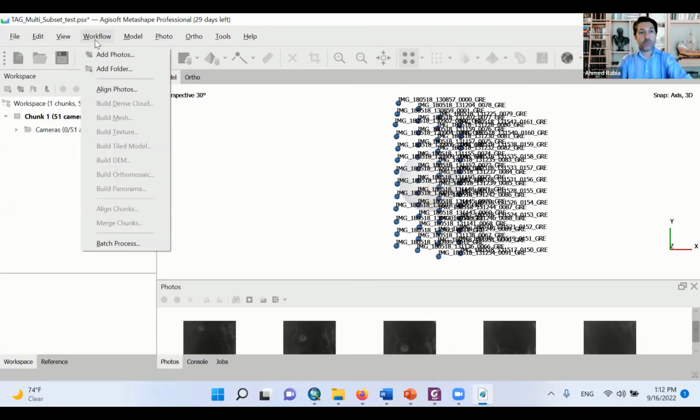So again, we'll go to the workflow, and then you will have here Align Photos. This would be the only option that is active. The other options are not active because you need to do the alignment first before you develop any of the next steps. So the first step has to be aligning the photos.